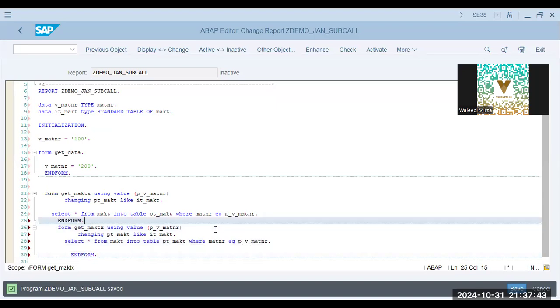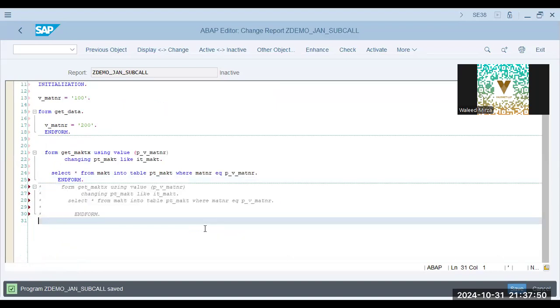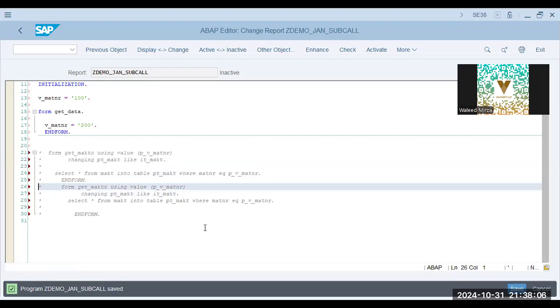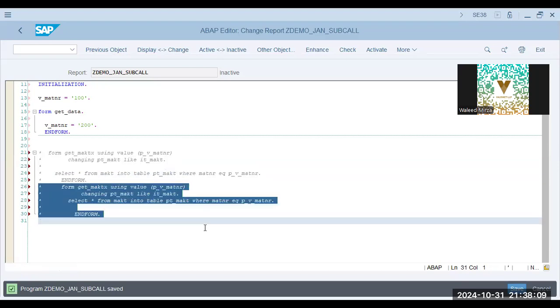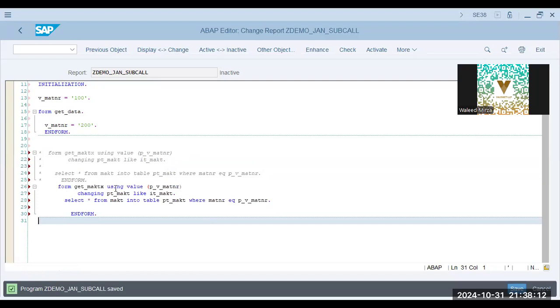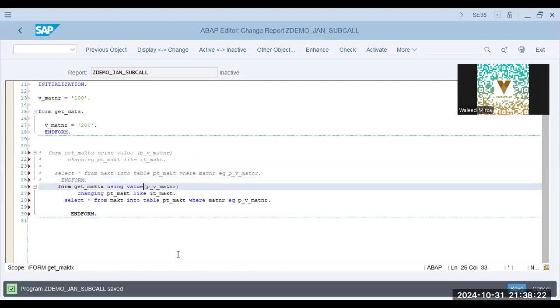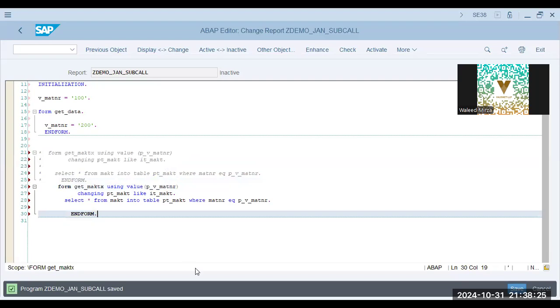Now these are two forms. We'll deactivate this one for a while. Form get_makt. Perform get_makt using value pv_matnr. Okay. And endform. Check.